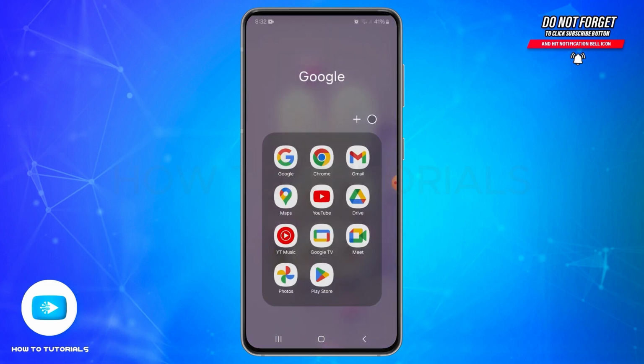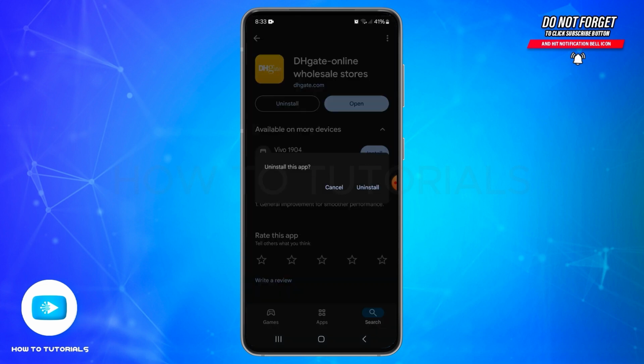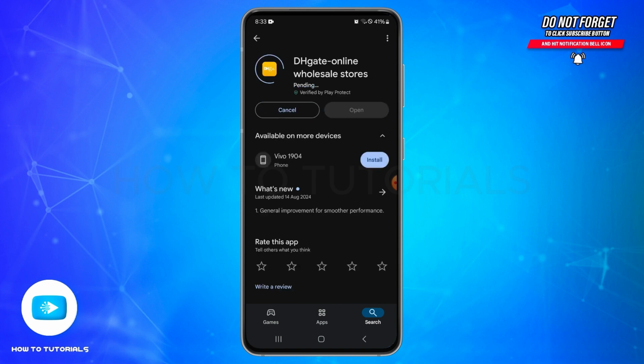For that, again you will need to go to the Play Store and here search for DHgate, and once you find the application, go inside it and then tap on the uninstall button. After that, confirm it by tapping on uninstall once again. This will help you to uninstall the application from your device. Now once the application has been uninstalled successfully, tap on install to reinstall it on your device.